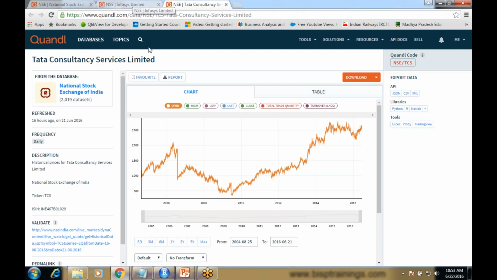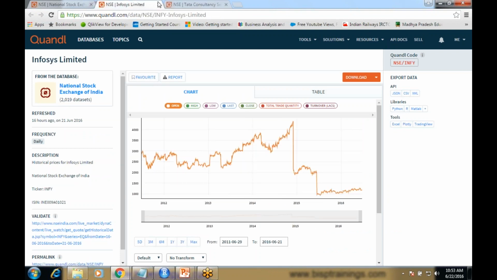Now I would like to visualize both of them in R programming. Either we can download the data set in CSV format and then include it in R programming, or by using this Quandl code we can directly extract the data and import it into R programming. So let's have a look at how we can import, or how we can extract, the data into R using Quandl. So let's switch to R.